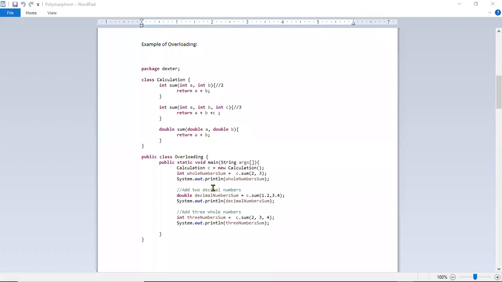So when you try to make a call to this method, the compiler will know which method to invoke. There are two parameters we are passing. The first data value is a double, and the second is also a double. So it will know which method to be invoked, that means this method, because the other two methods' data types are different.